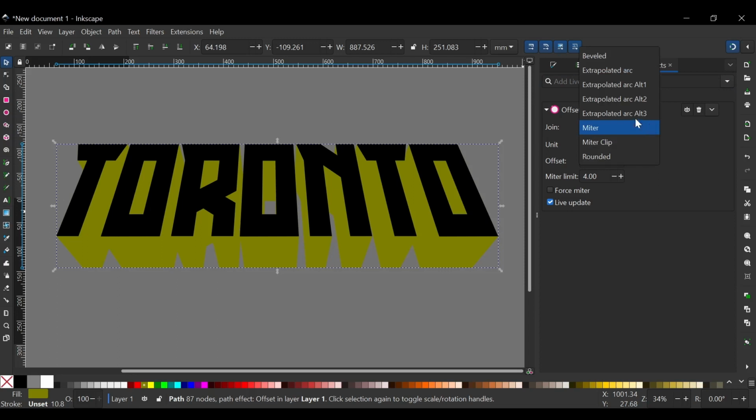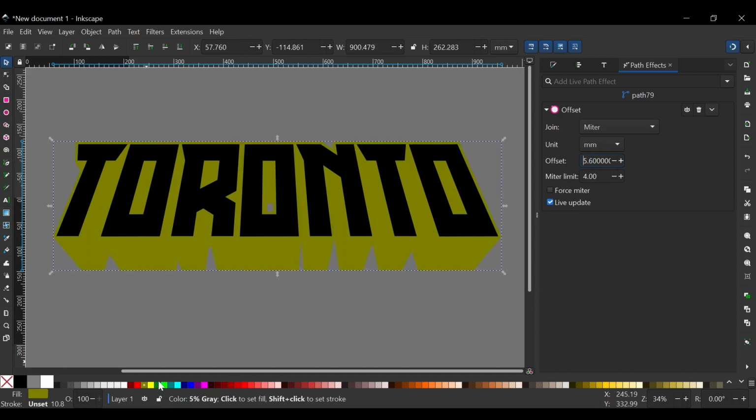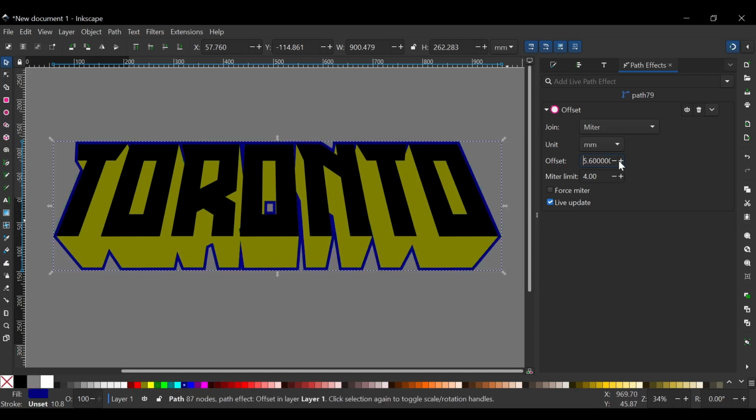And from this drop down menu you want to select miter. Once you do that, you want to just press this plus button to give it an offset. I'll keep increasing this value just to give it a little bit of an offset. I will change the color to maybe green. Maybe I'll change it to blue. And I think that is pretty good. Maybe a little bit more.